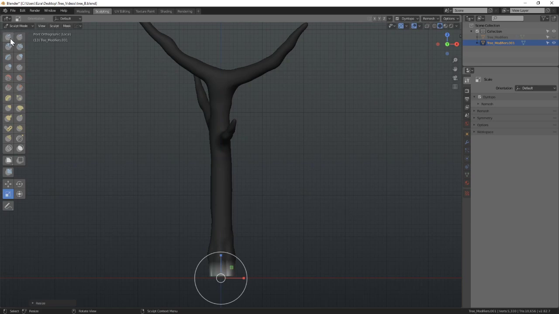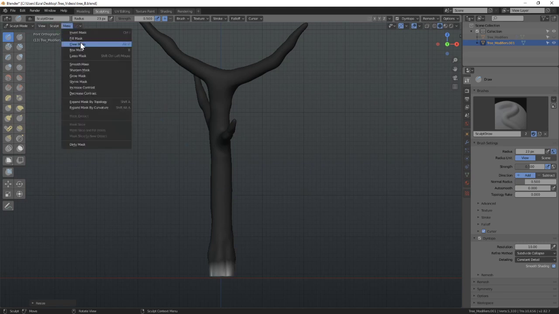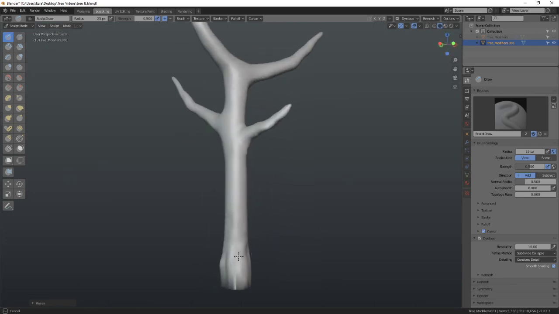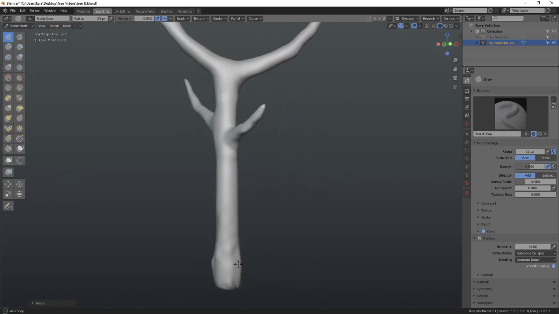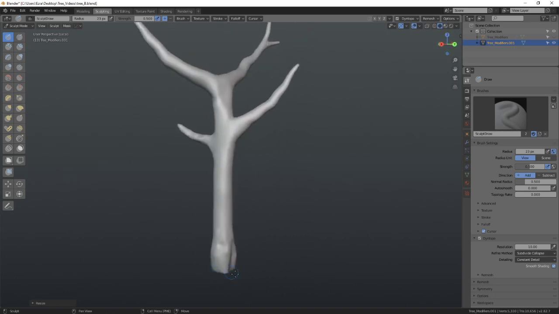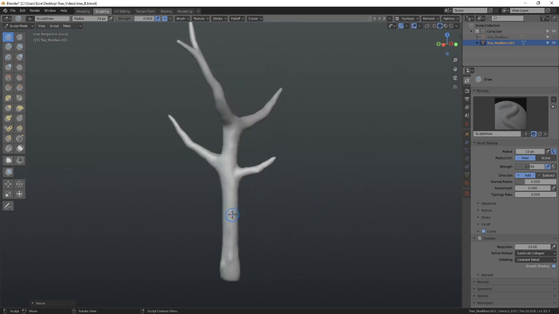I can go back to, say, the draw tool, for instance. I'm going to go to mask, clear mask, and you can see now I've got a flat bottom, and if I want, I can just hold down the shift key and smooth that out. And that gives me an easier to manage base rather than a funny shaped base. All right, I'm pretty happy with that as my sculpt.